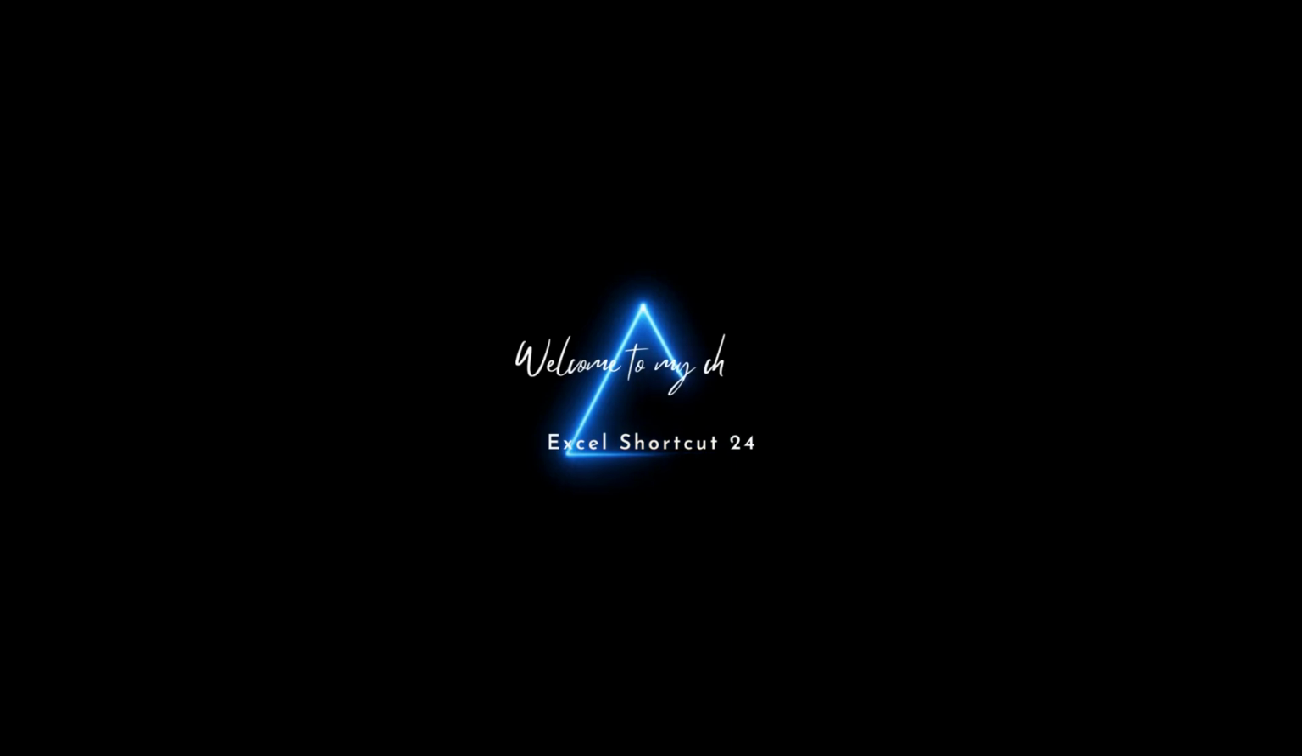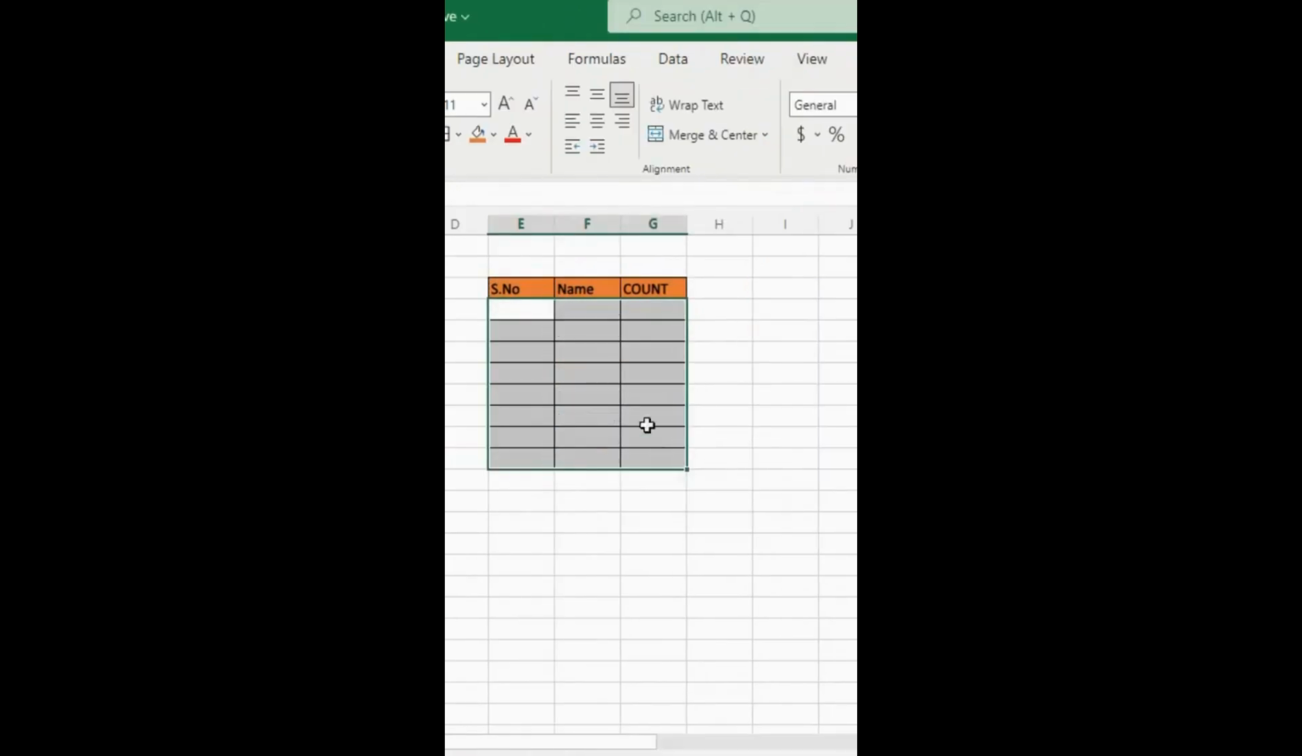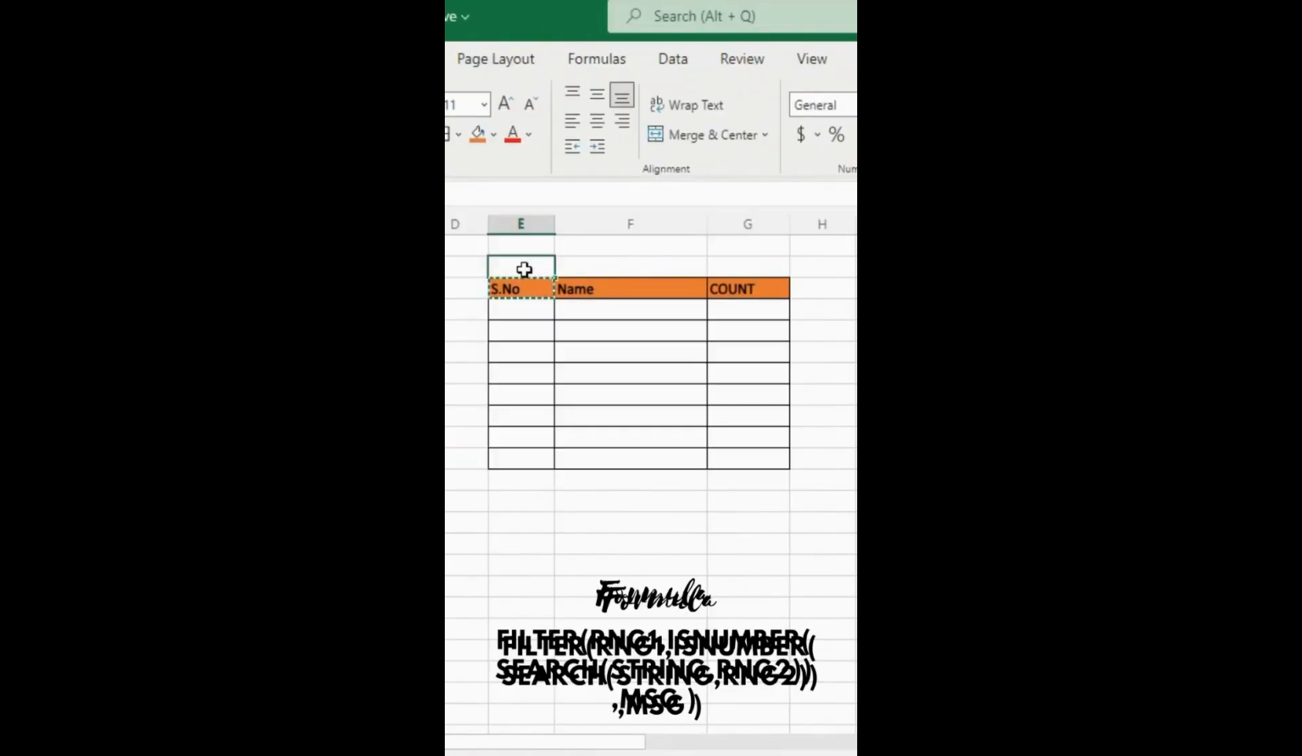Excel shortcut, part 24. In this video, we will see how to use the FILTER function in Excel with partial match. The FILTER function is available only in Excel 365. To select records from a set of data based on a partial match, you can use the FILTER function with the SEARCH function.